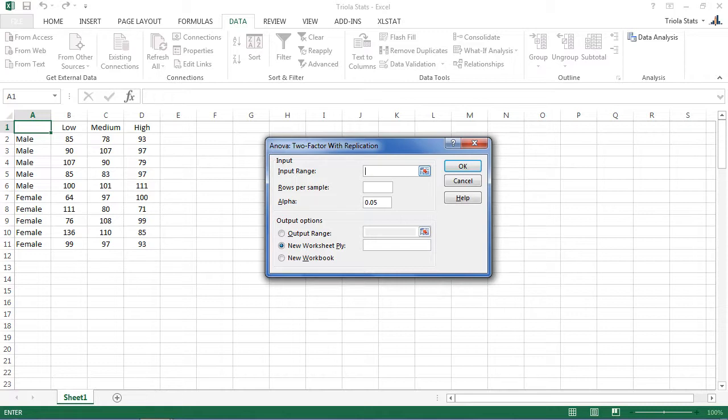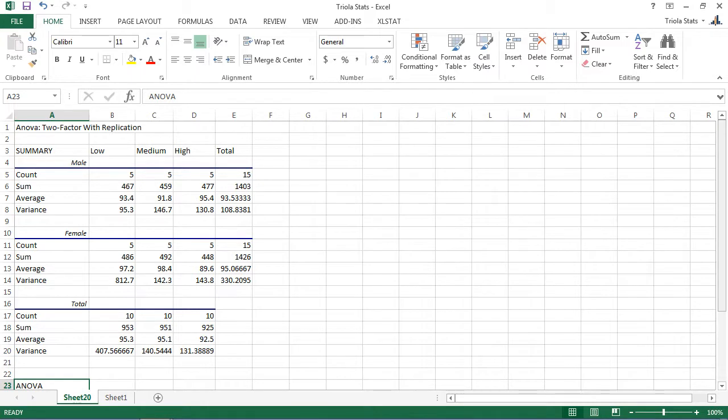Click on the Input Range box and enter the range containing the sample data values. In this example, we enter A1 through D11. In rows per sample, enter the number of values in each cell. In this example, we enter 5. Under Output Options, select New Worksheet Ply. Click OK, and the ANOVA results will be displayed as shown.